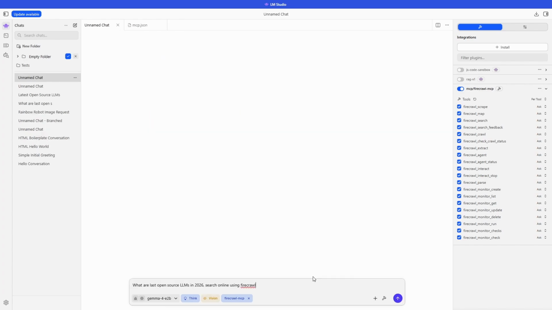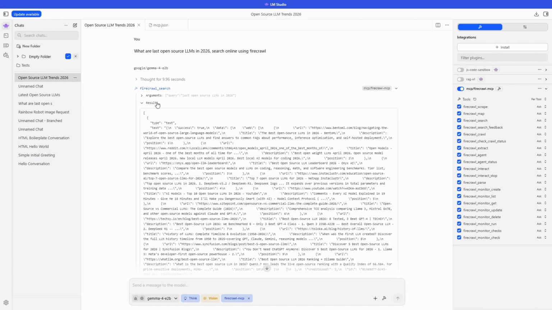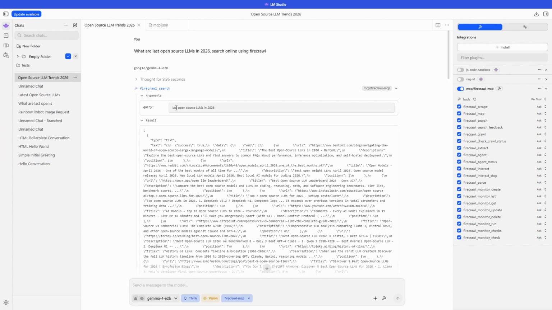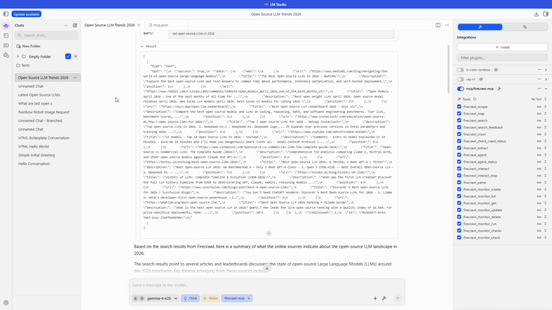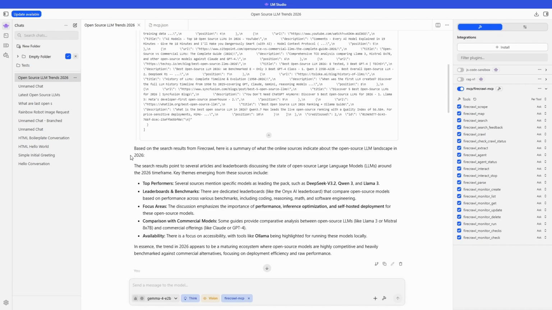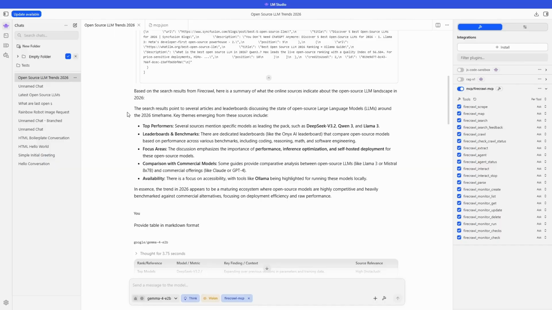and because I wasn't able to properly search with the Nemotron model, I decided to switch to the other Gemma 4 model. This way, our Gemma 4 model called the Firecrawl search tool using arguments such as latest open source LLMs, provided results in JSON format, and processed its results by outputting this simple summary.